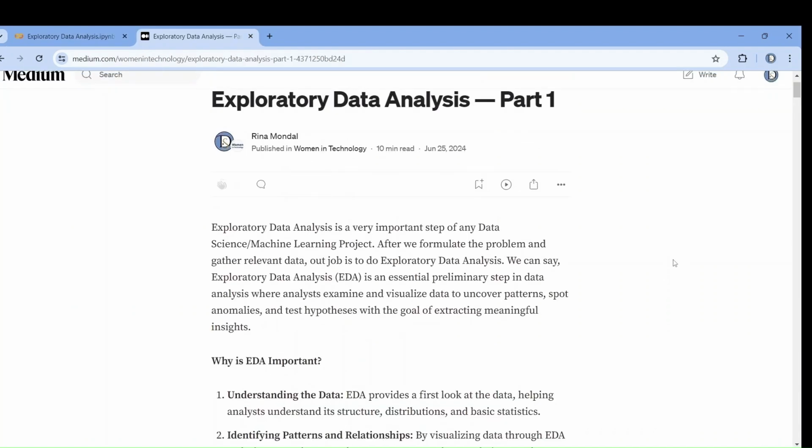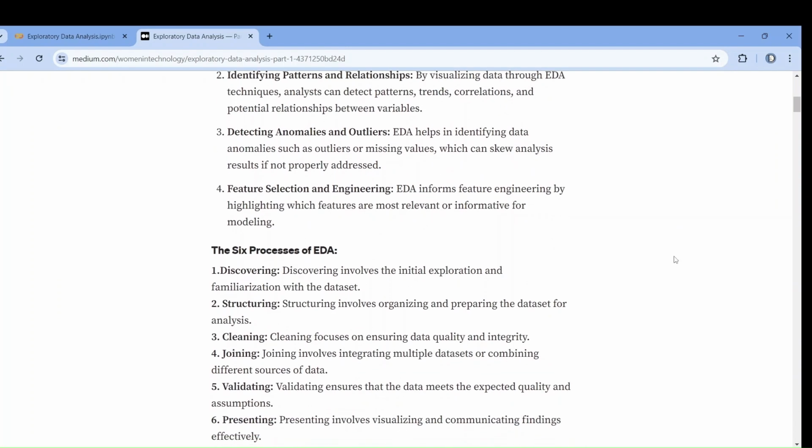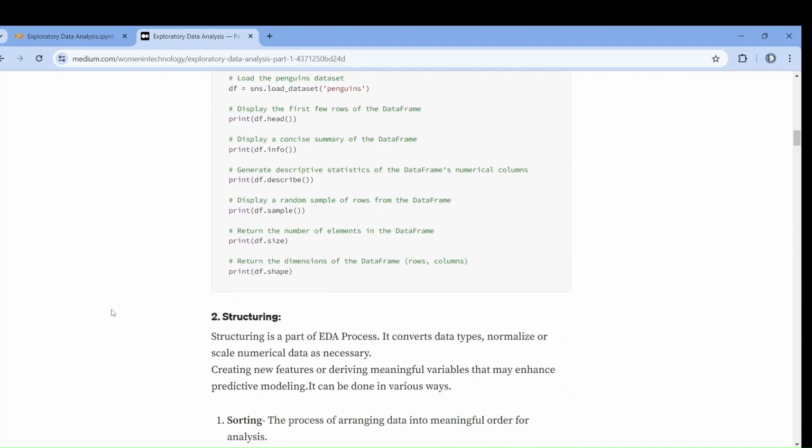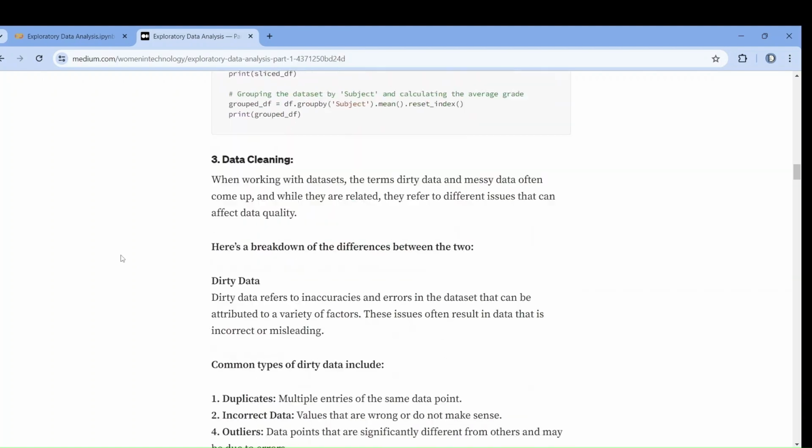Hello everyone, welcome back to this channel. So let's continue our EDA session. EDA has 6 processes and as of now we have completed discovering, structuring and cleaning. Now let's understand data joining, that is joining multiple data sets.